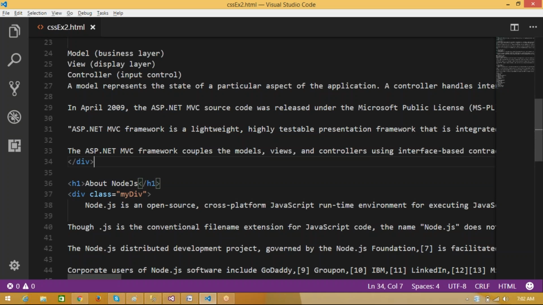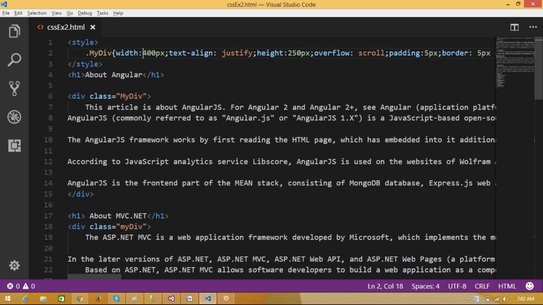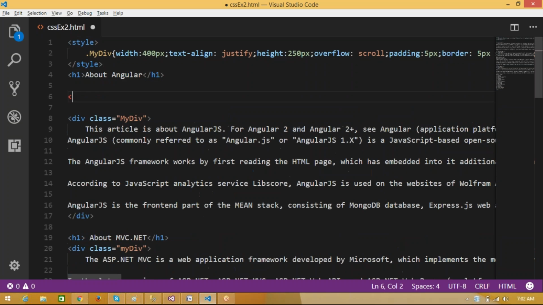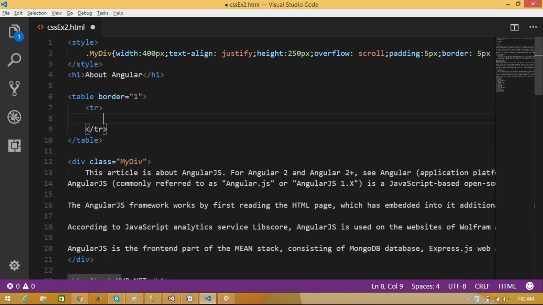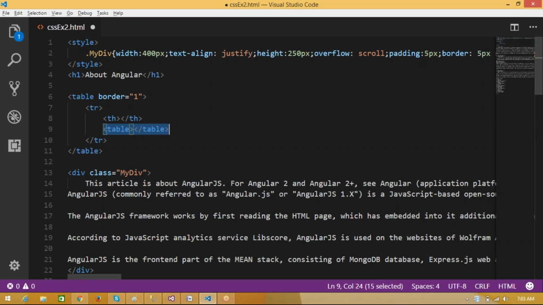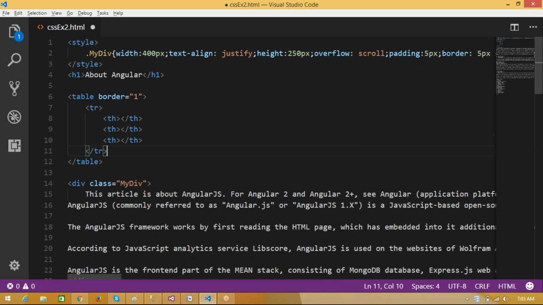Right. Now I want to put them side by side. What is the option we have? Go to the table. Bring this as a table. I want to have a table. Table border is equal to 1. We'll have 2 rows. Sorry, 2 rows. TR. One is TH. Another one is TH. Another one is TH. Three headings are there.